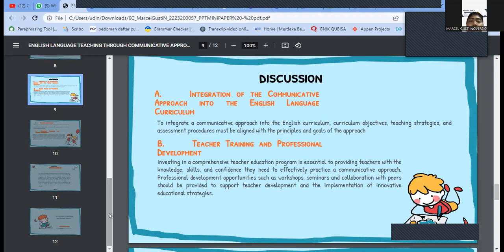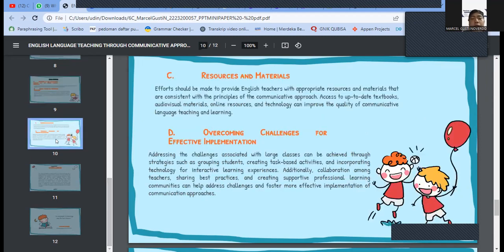Professional development opportunities such as workshops, seminars, and collaboration with peers should be provided to support teacher development and the implementation of innovative educational strategies. C. Resources and materials. Efforts should be made to provide English teachers with appropriate resources and materials that are consistent with the principles of the communicative approach. Access to up-to-date textbooks, audiovisual materials, online resources, and technology can improve the quality of communicative language teaching and learning.